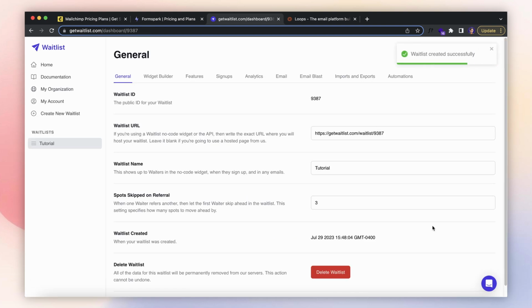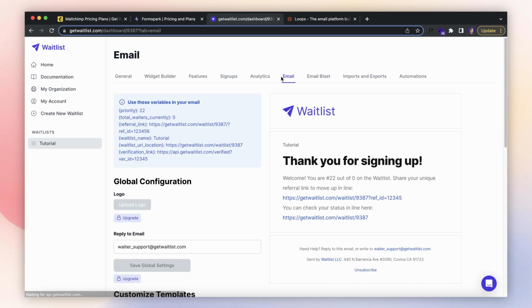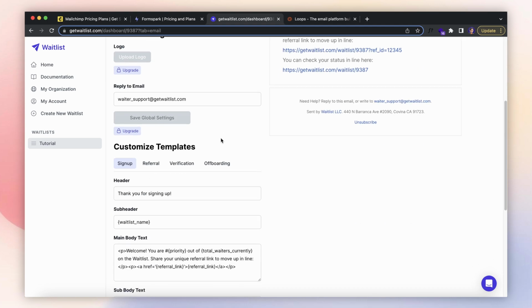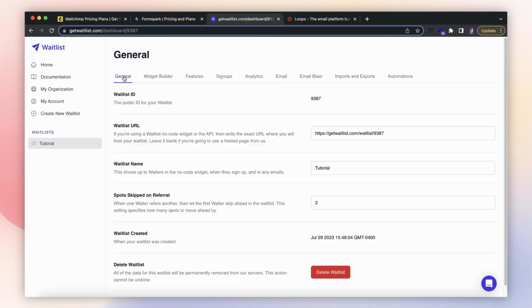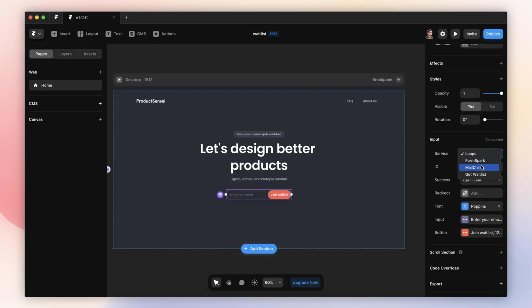And as simple as that, in two clicks, we have our waitlist. Here you have more other options that I will leave to you to explore. For example, you can edit the email that the customer will get. But for this tutorial, all we need to do is to copy the ID. Then back in Framer, we change this to get waitlist and paste the ID here.